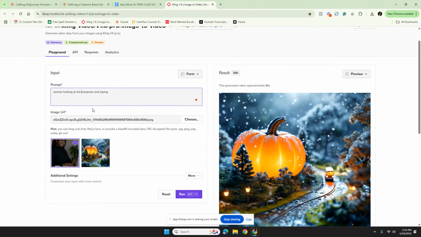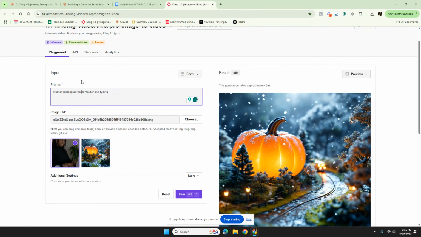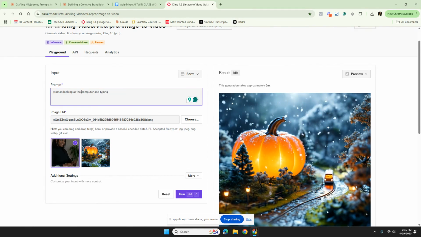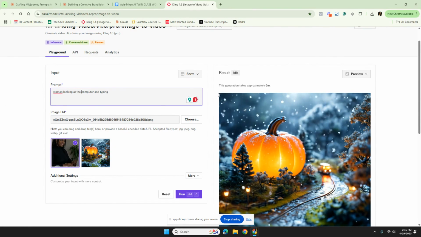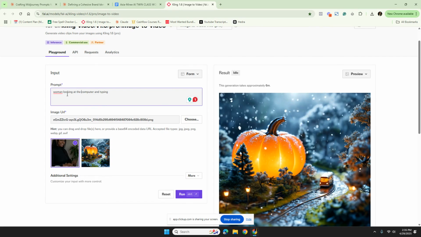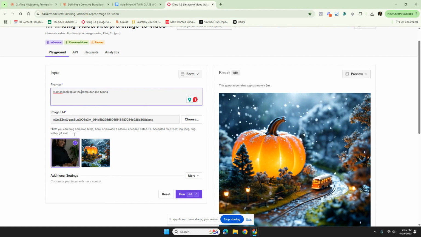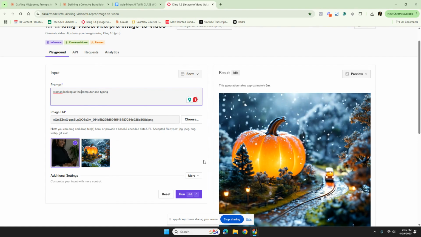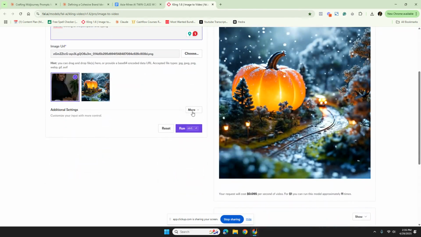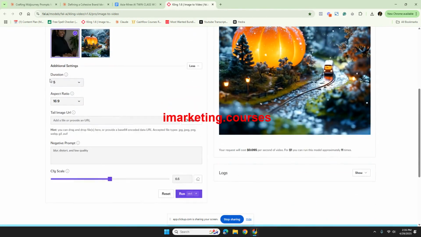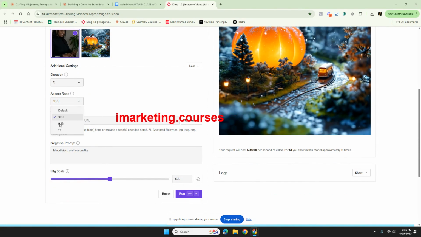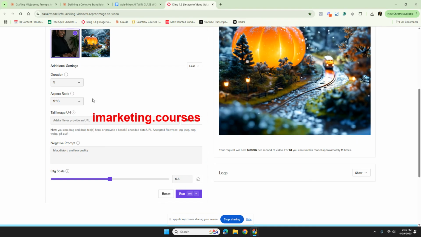That said, we're going to hit enter, we're going to hit run, but while it's doing that, we'll move on and play around with some other types of ideas that you can use, while we wait for our video to come up. So let's hit more to go to additional settings. We're going to leave the duration at 5 seconds. We're going to change our aspect ratio to 9:16 because we're working on reels.